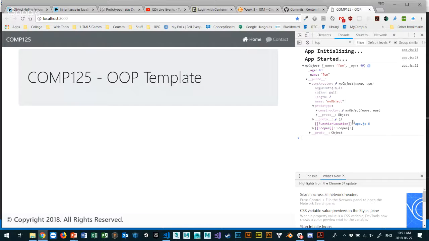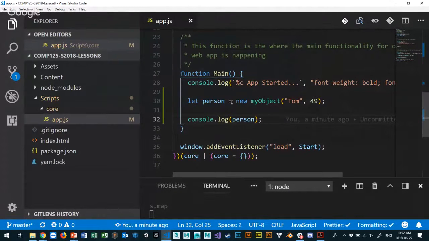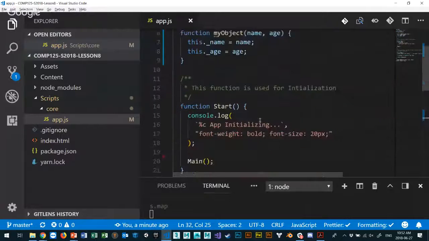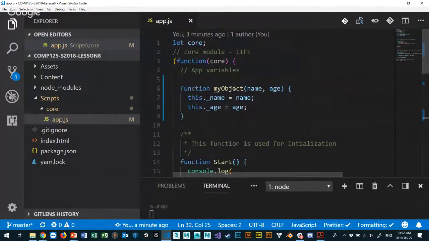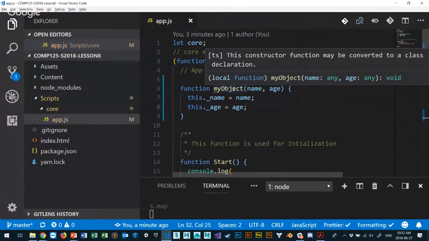So when I created my constructor notation, I did a lot of things all together at once. It happens immediately. Yes? Can we explicitly inherit? Yes, we'll do that in a second. We can explicitly inherit. So let's go back. So this little thing up here, my object, is kind of like a class. And it says that this constructor function may be converted to a class declaration. Okay, I'm not going to do that yet.